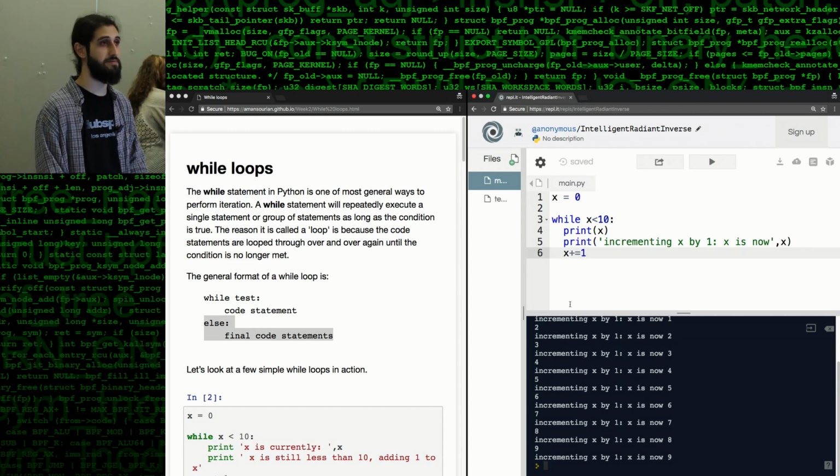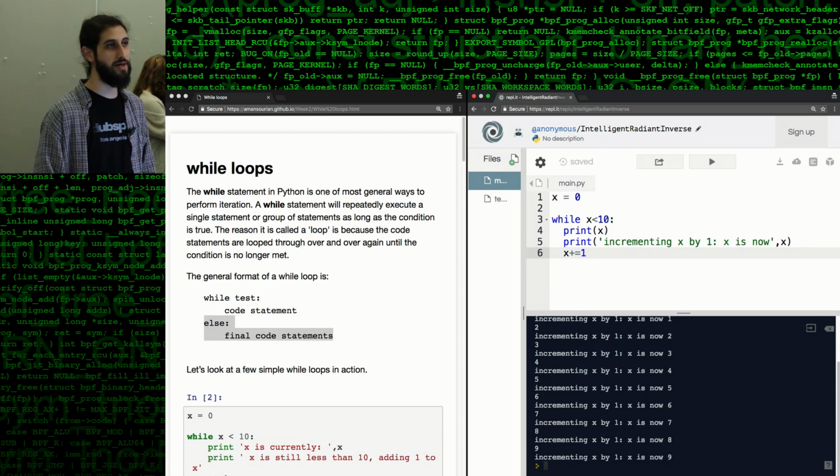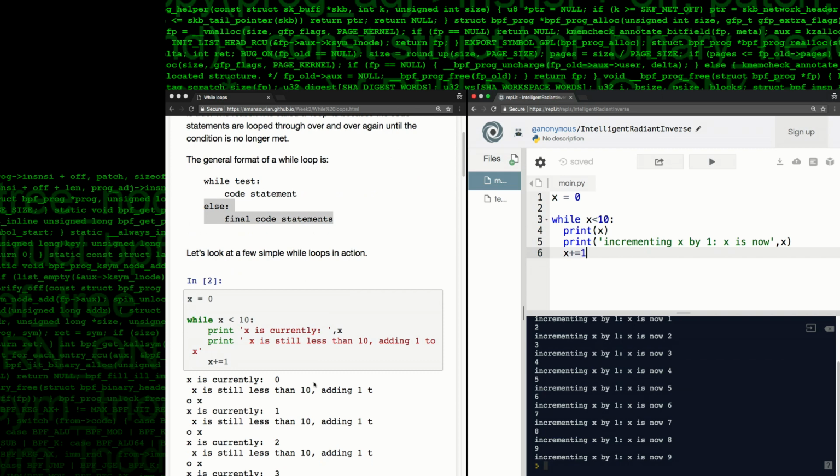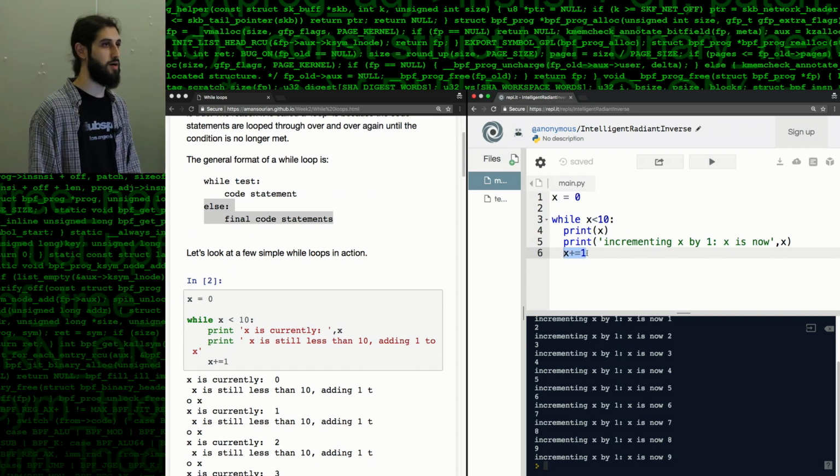So, oftentimes you'll write a while loop and you'll forget to increment, and you'll just end up with a never-ending while loop, and that's not fun. So just be aware of that. Usually when you write a while loop, you want to write the incrementing at the bottom first, just so you don't forget.